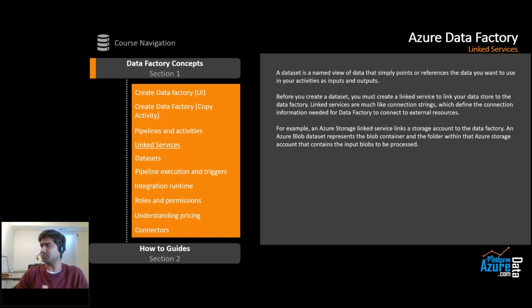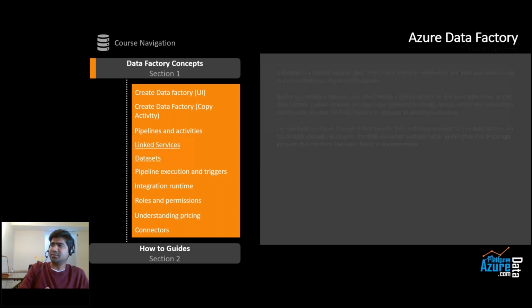So that is also one of the options, but linked services will create a connection with your storage account, which is available on Azure. You can read this example: an Azure storage linked service links a storage account to the Data Factory, and an Azure blob dataset represents the blob container and the folder within that Azure storage account that contains the input blobs to be processed. When I say input blobs, I am just referring to one file here, but a blob can be of any type. Now, once you have your linked services, then you have to move to datasets.